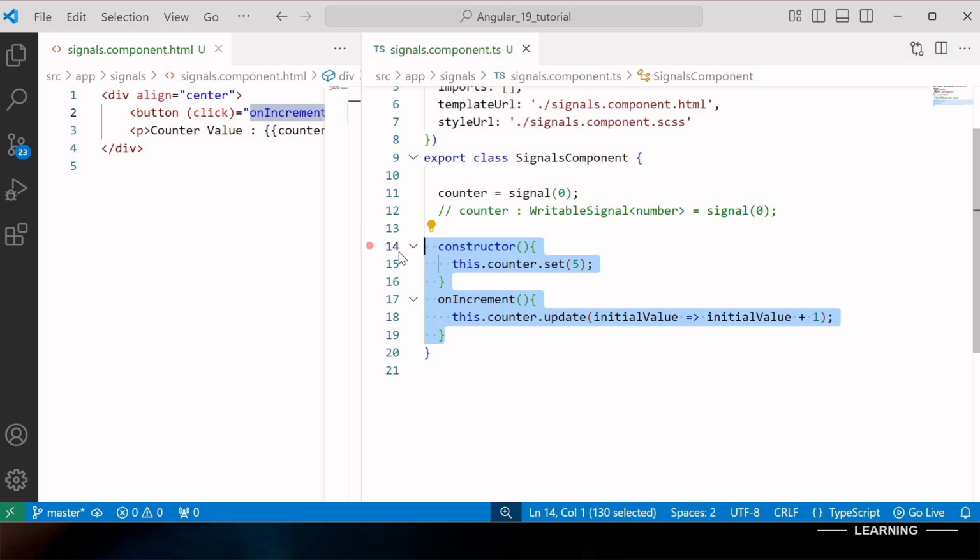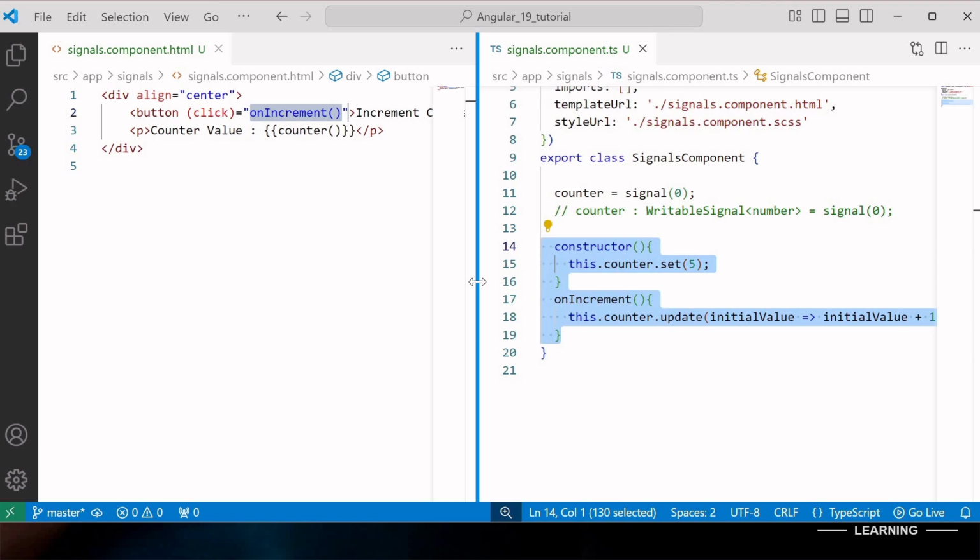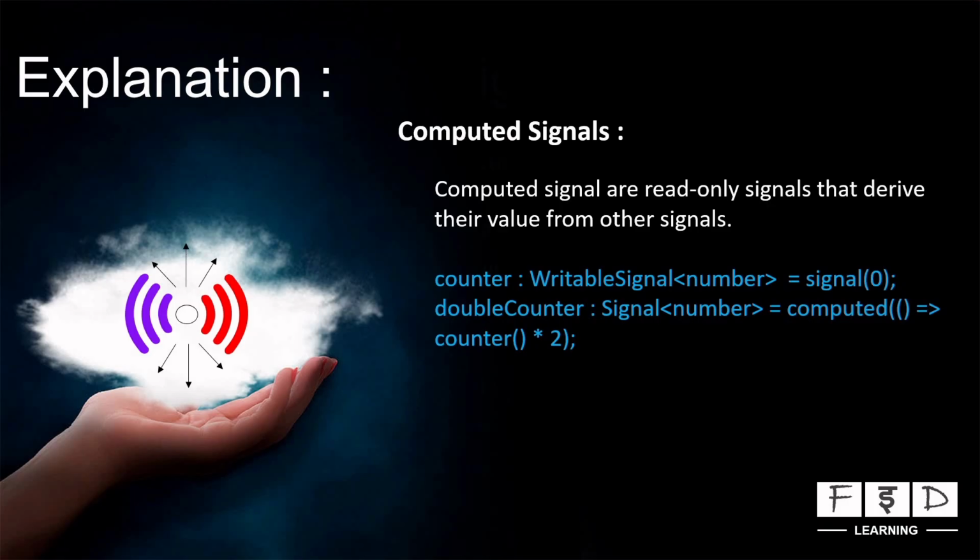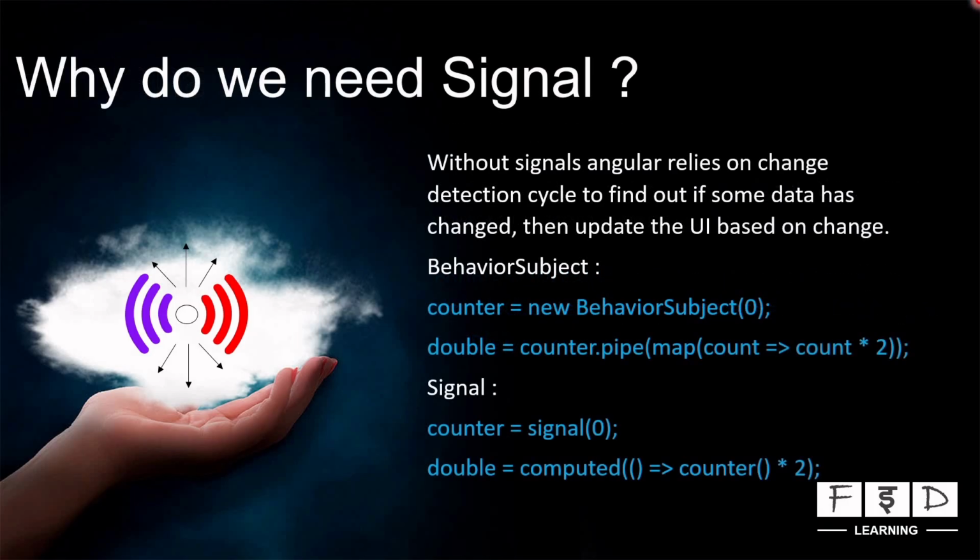Now you might be thinking, what's the point of signals when we can achieve the same results with the regular variable? Why do we need signal? Okay, so let's understand this first. Why do we need signals?